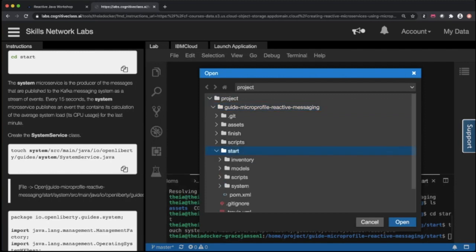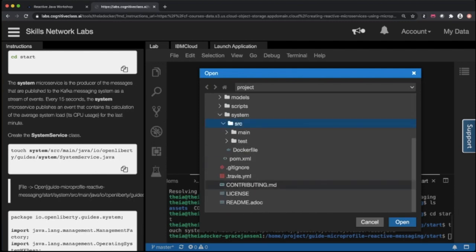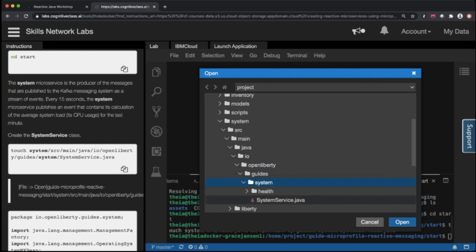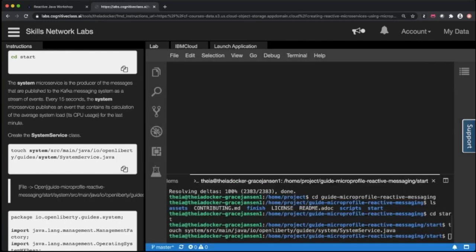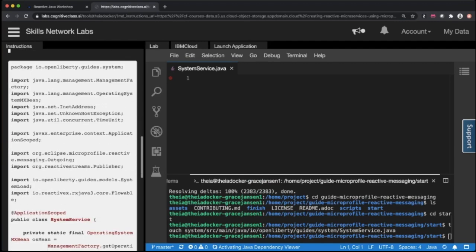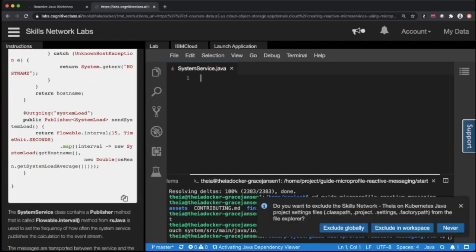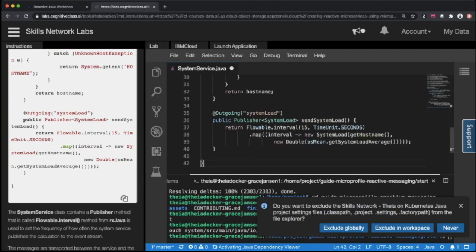And then we want to go to System, src, and then into Main, Java, IO, Open Liberty, Guides, System, and there's that SystemService.java that we just created. When we open that up, it should be blank, as it is. But we've got all that we need here that we can just copy straight in. So let's copy that and paste it into the IDE.